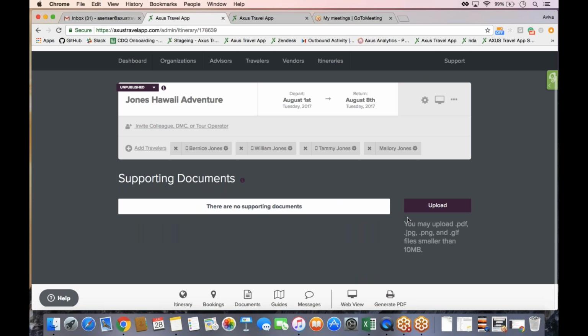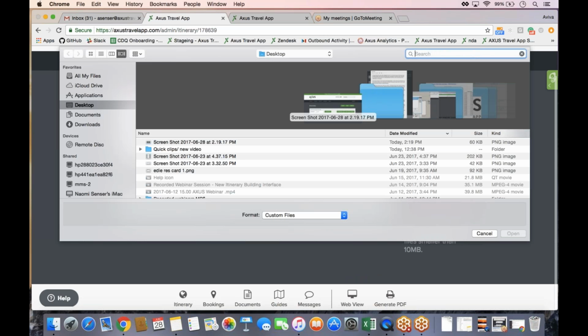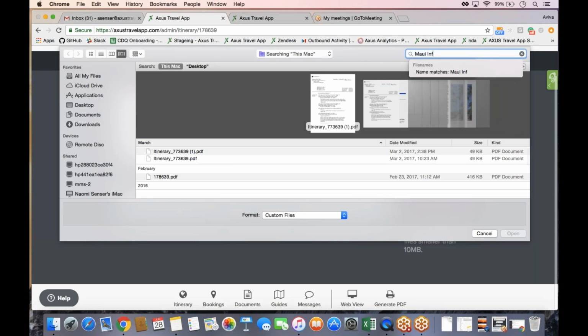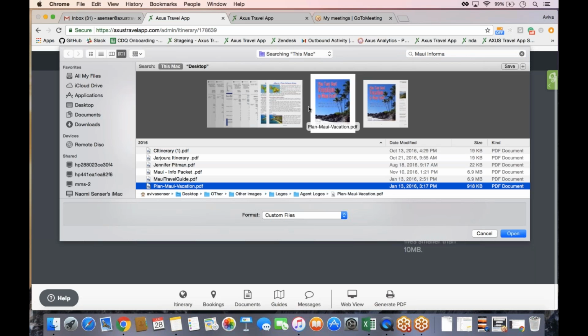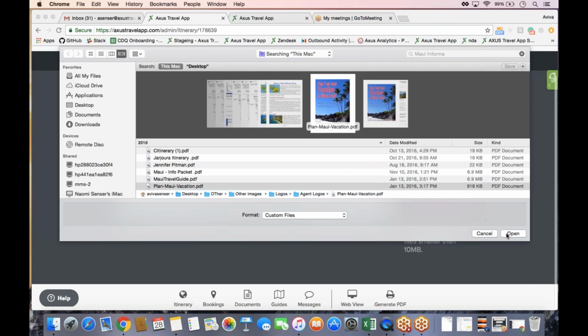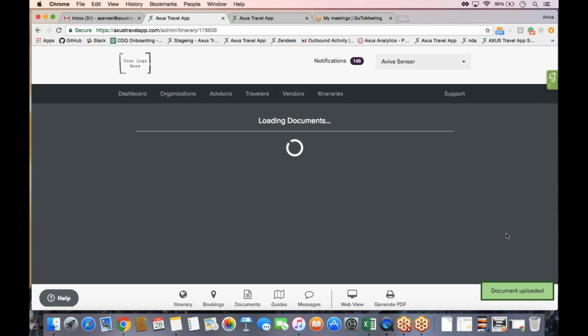I always say, think of it as adding an attachment to an email. We select upload and we're brought to our desktop. From here, I can go ahead and begin typing in the document that I'd like to use. Once I find it, I click open. And then that will automatically be added to our document section.